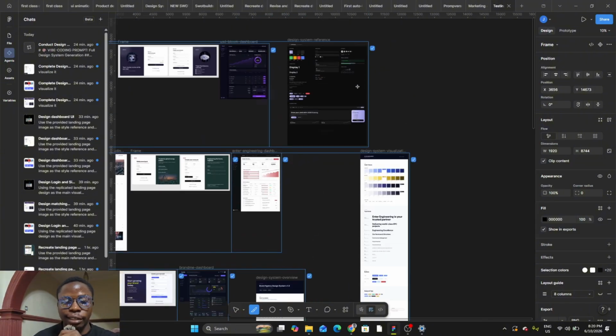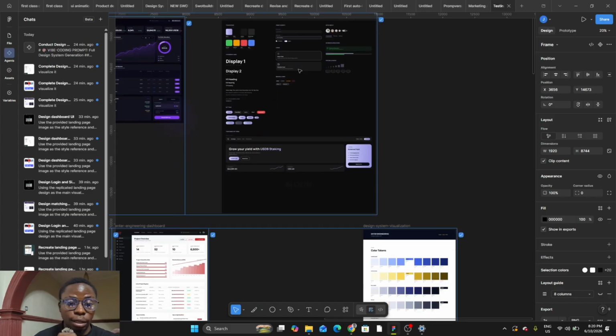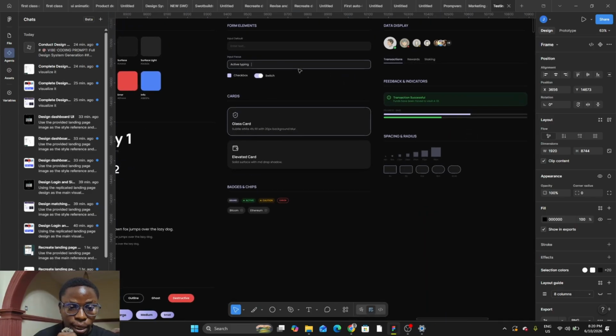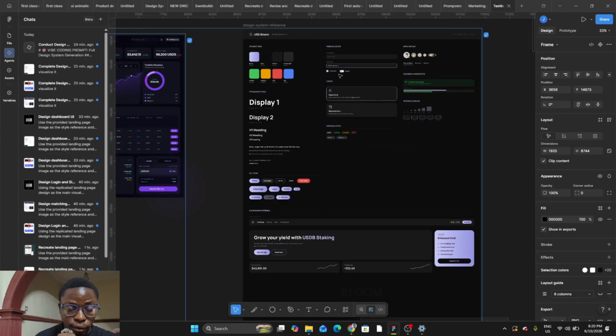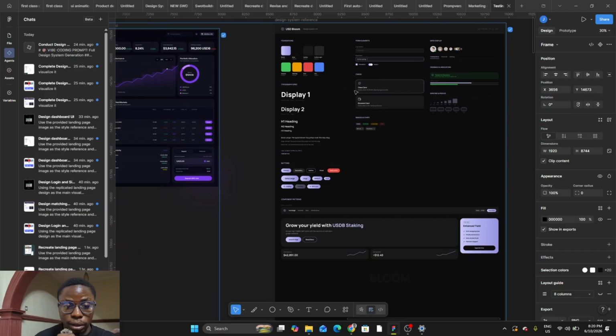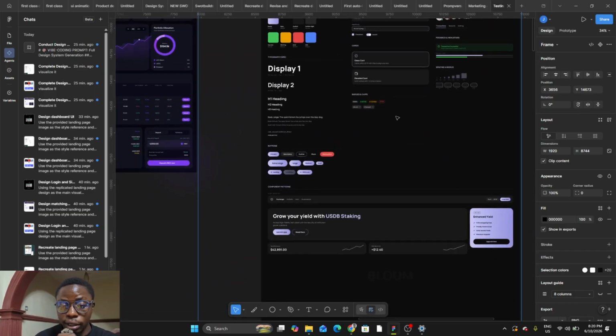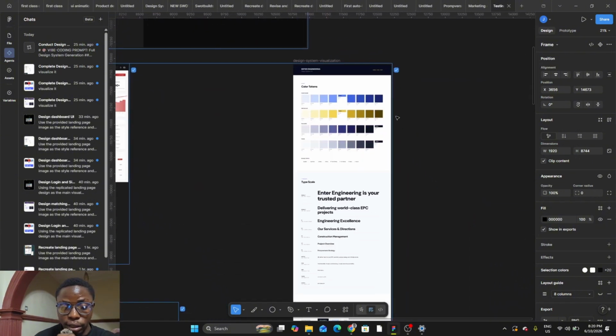So here are the results. This took like 20 minutes before it could create this. And this is looking nice, although I don't know why it came out in a dark mode, but this is looking nice. So this is the landing page and this is the design system it created for it. So let's check the others.